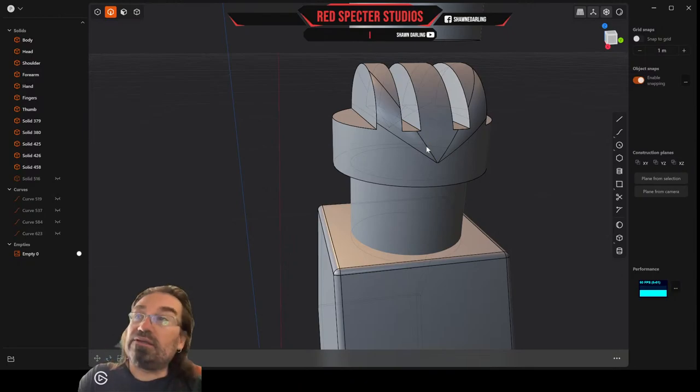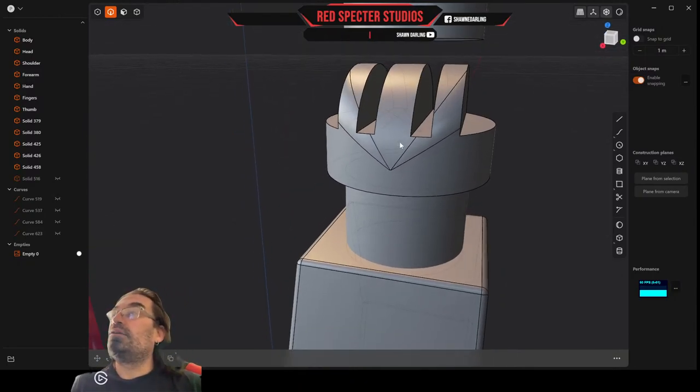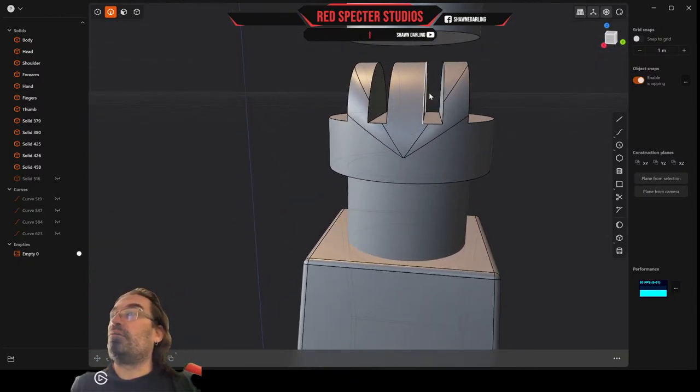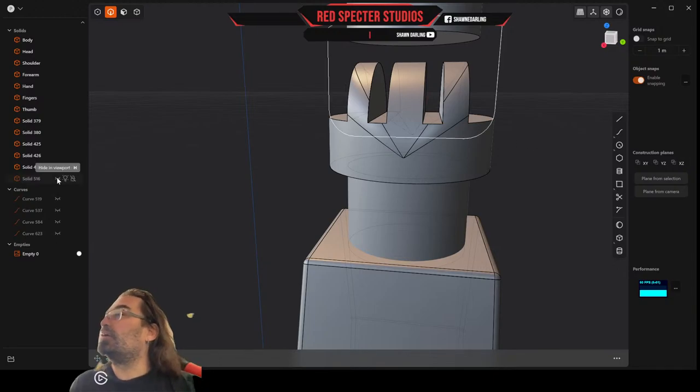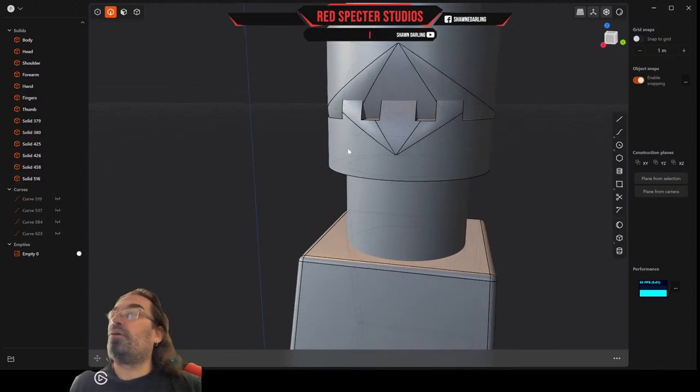That's not even going to let me delete that edge. And so now, and these will all get chamfered and everything, we want to create the opposite of this that has four fingers based on this other piece that we had turned off.